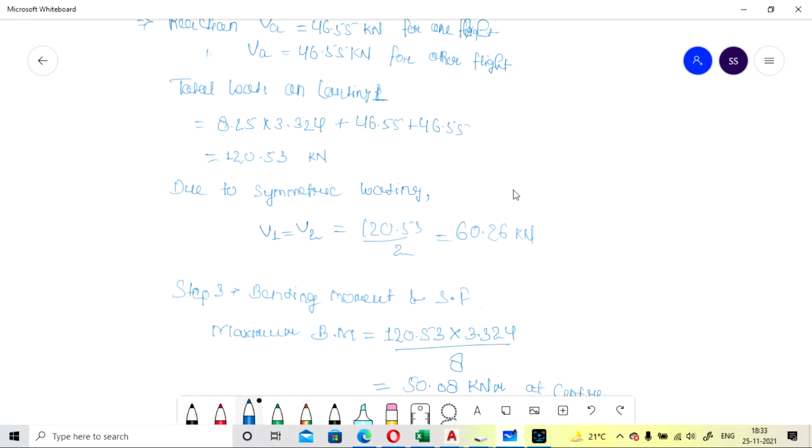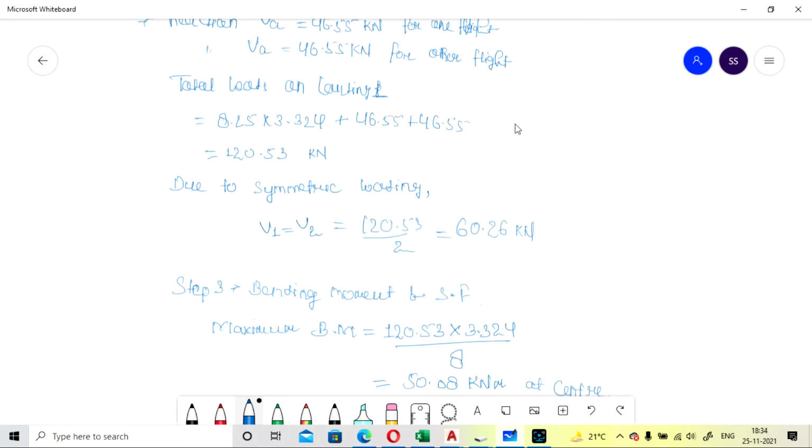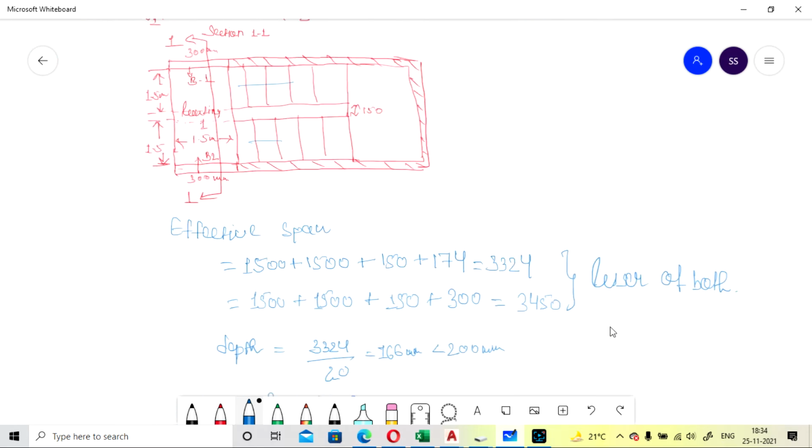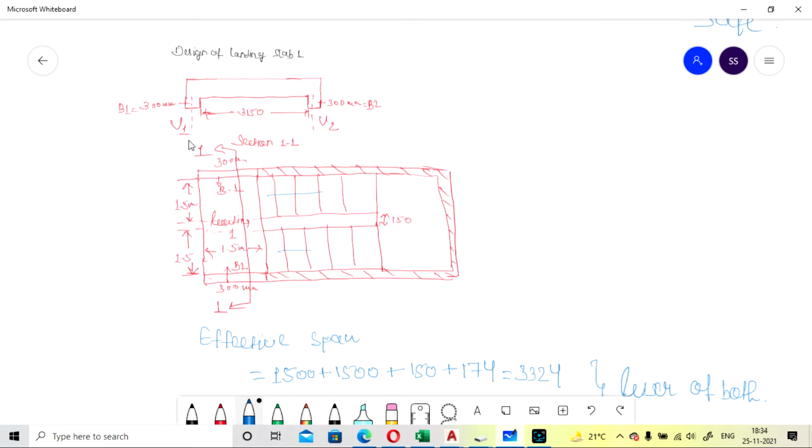Now due to symmetric loading, V1 is equal to V2. So what is V1 and what is V2? Here, for this section we are considering V1, and for this section we are considering V2. Okay.